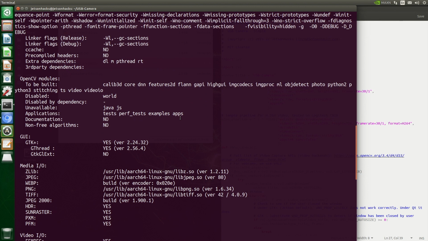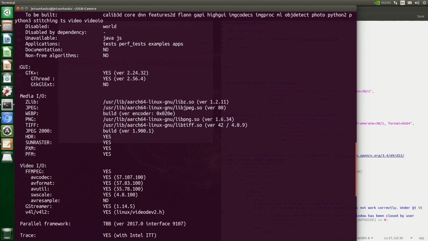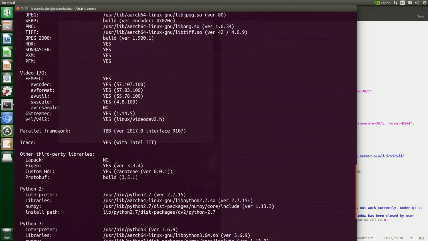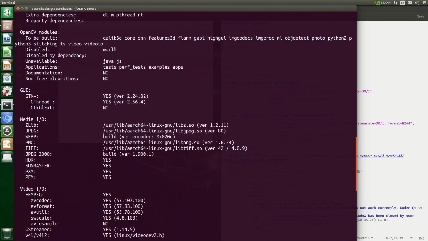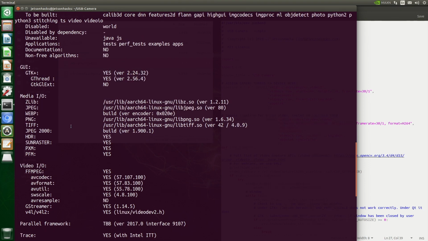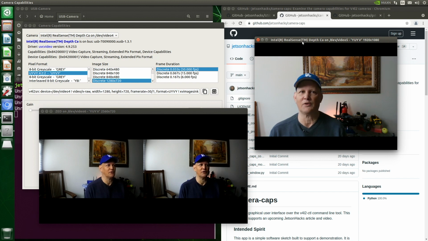Here's a couple of the things that we are looking for. For the GUI, in this example, we are using GTK. OpenCV can also use Qt for its GUI. And then down here in your video I/O, you want to make sure that you have GStreamer support enabled. Yes. And you want to make sure that you have V4L enabled also. This is the default OpenCV build for the Jetson right now, OpenCV 4.1.1. If you're going to use these features and you compile your own OpenCV, make sure you include these options. So that's, in practice, USB cameras.